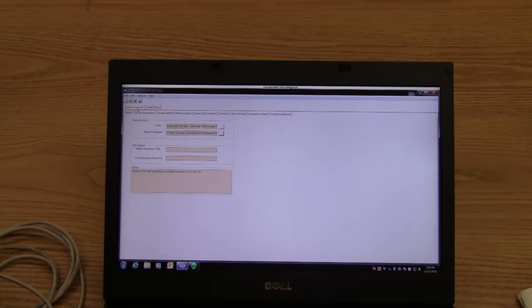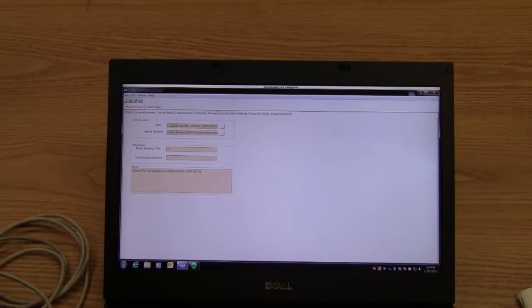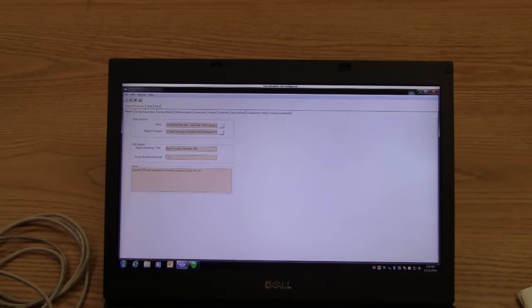So now that we have the data downloaded and the report template downloaded, we're going to give this a title. You can call it whatever you want. Wherever you're at, you can say base X, lower chamber, if you have one oven, right? Lower chamber, comma, I don't know, 350. Right, something simple. And then survey results, pass, fail.